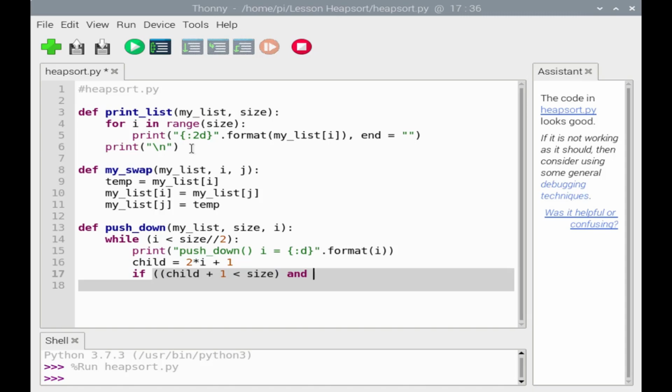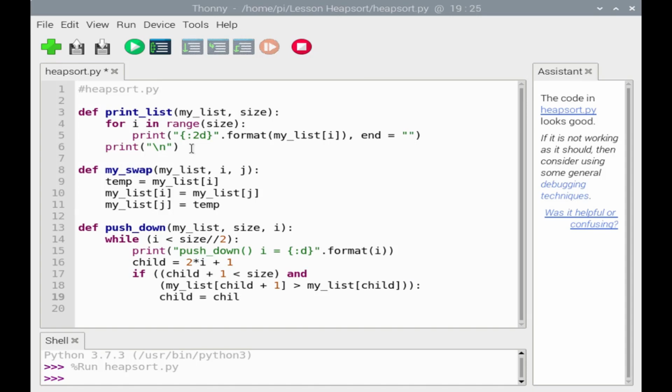We're going to determine if there is a right child node at child plus 1 position. If there is, we're going to see if the value that's stored in myList, child plus 1, is greater than myList child. If it is, we'll set child equal to child plus 1. Since this means that the value of the item in the right node is greater than the value of the item in the left node, child will then be equal to 2 times i plus 2, which is the index of the right node.